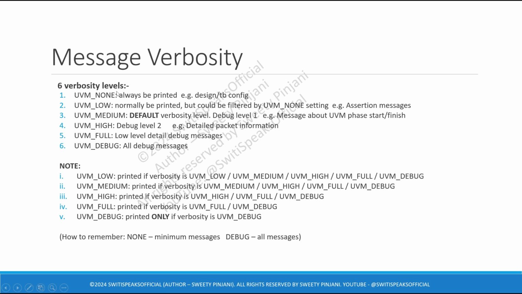And remember the sequence. Sequence is also very easy to remember. First you have nothing, then you have a little bit something, low, then you have medium things, then you have more things, high, then you have everything, full, and then you have more than full, which is debug. This sequence is also simple. And if you have none, it means minimum things, right? And if you have debug, it means more than full, it means everything, all the messages.